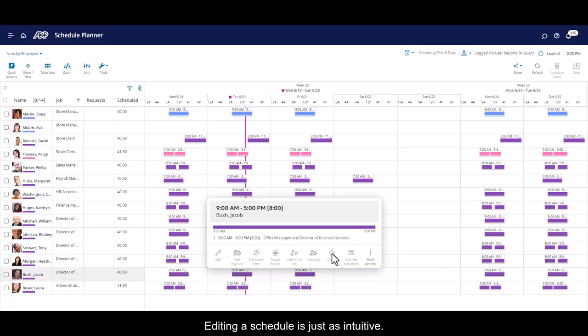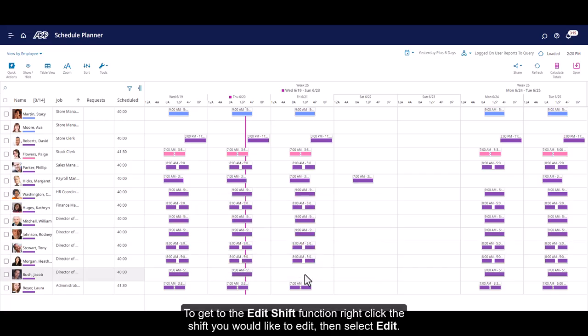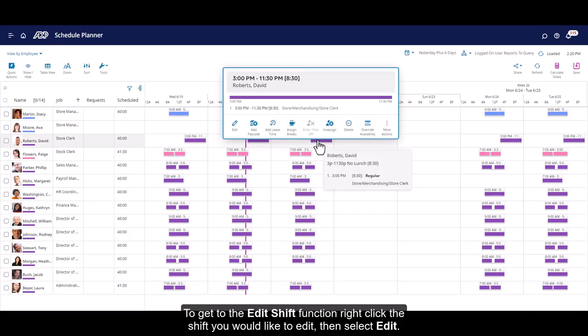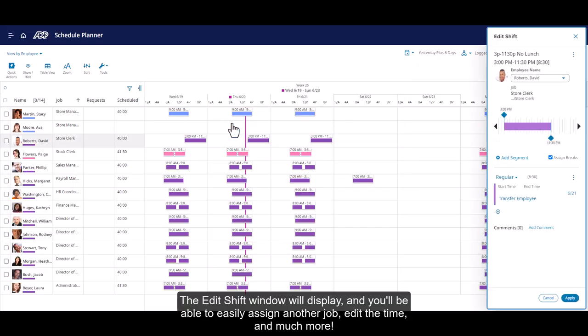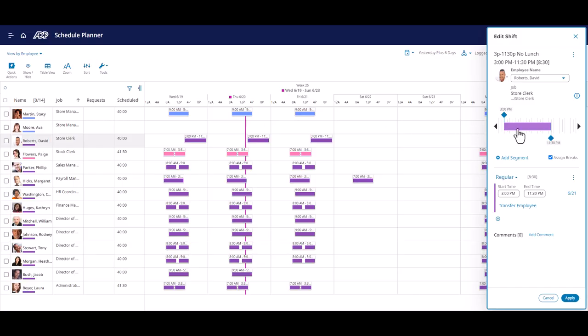Editing a schedule is just as intuitive. To get to the Edit Shift function, right-click the shift you would like to edit, then select Edit. The Edit Shift window will display, and you'll be able to easily assign another job, edit the time, and much more.